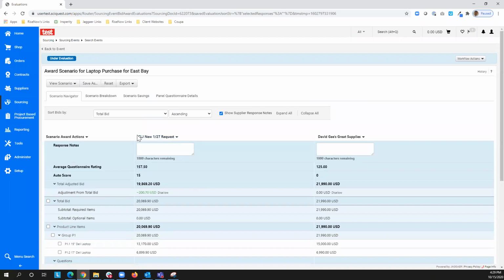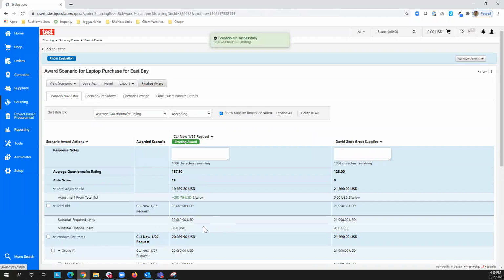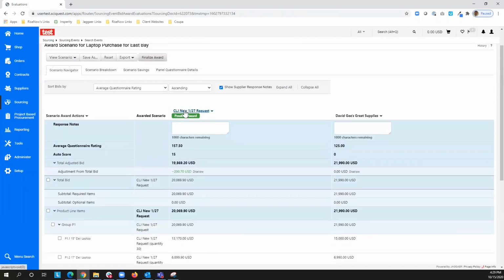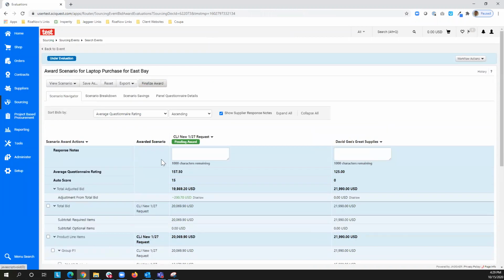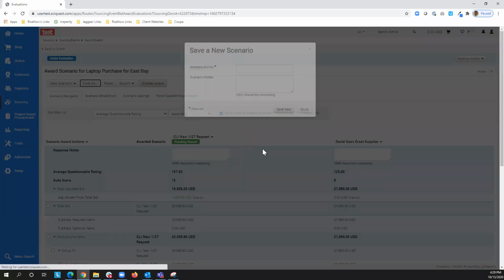So we can use some of the standard scenario analysis by clicking on view scenario, and I can just select one. So I can say, system, I want you to automatically award it to the supplier who had the best questionnaire rating. So I can select that, and it's going to go back and pick one supplier to award who had the best questionnaire rating, right? So I can save that scenario.